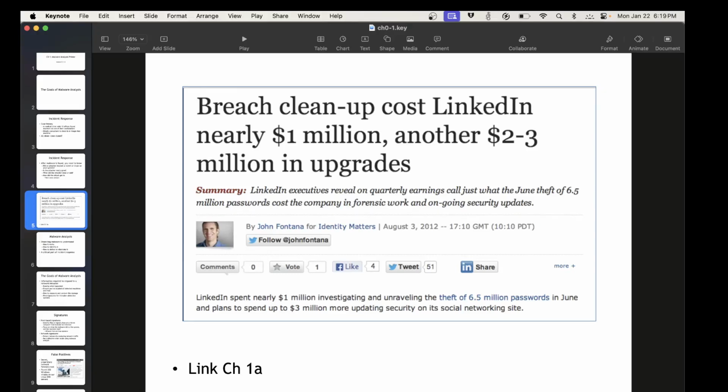Then they said, well, okay, we did get hacked, but we checked with our lawyers and we found out we don't have to do anything about it. And I'm like, you can't just ignore it. You can't do nothing. They said, well, there's nothing private on our servers anyway, it's just resumes and stuff. And I said, well, the passwords are kind of private.